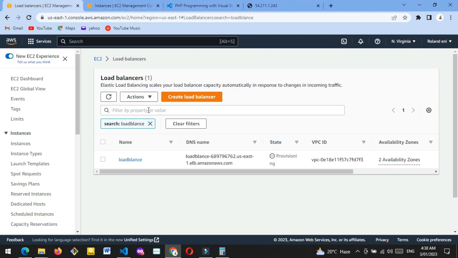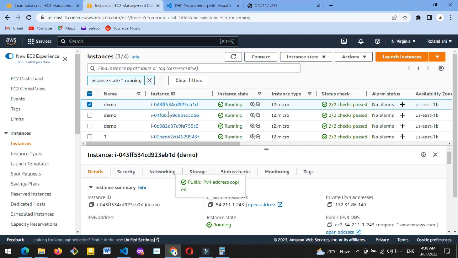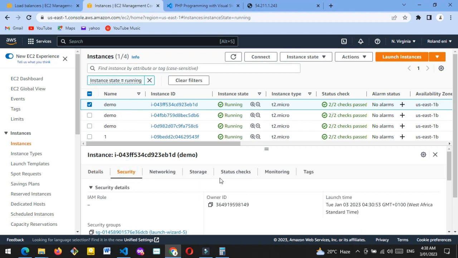That was when we were creating our target group. So I'm going to wait for my load balancer to be configured. While we wait, I'm going to change the security group of my instance, because you remember we clicked all traffic, all SSH, all everything. So I'm going to go to my security group now.